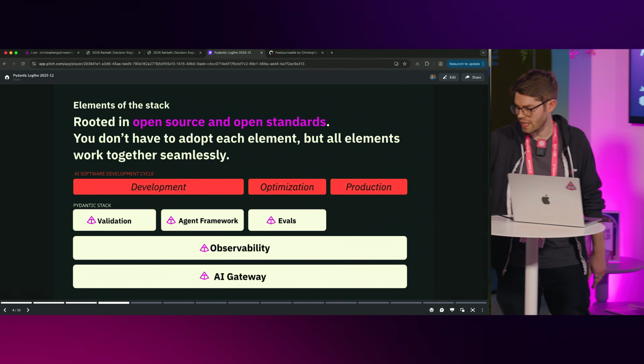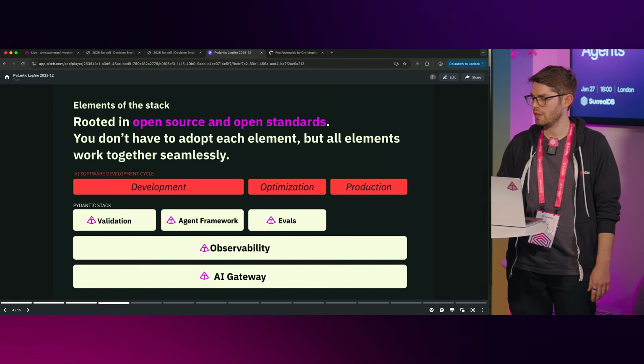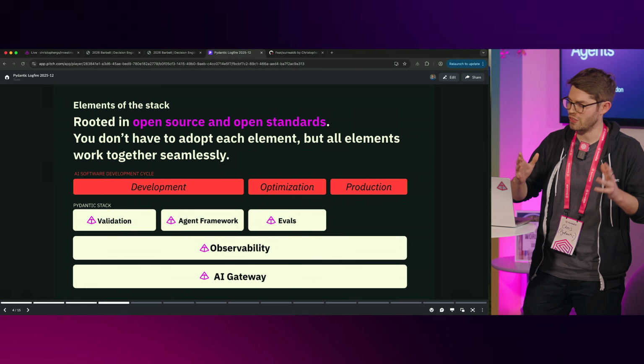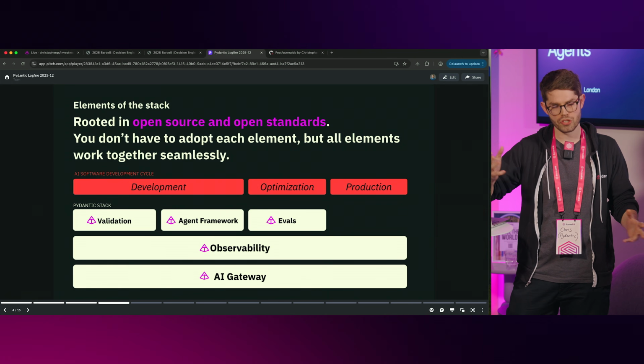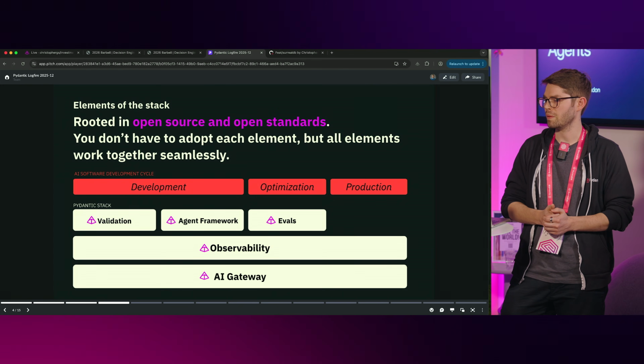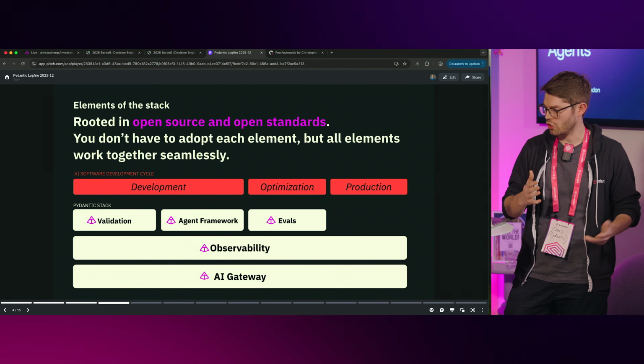And then this observability layer is Pydantic Logfire, noteworthy for many reasons that I'm going to describe, but in particular, you can use it not just in production, but also in your dev flow. And I'm going to showcase some of that.